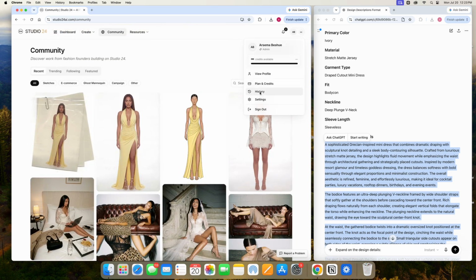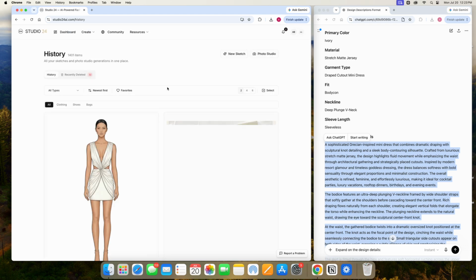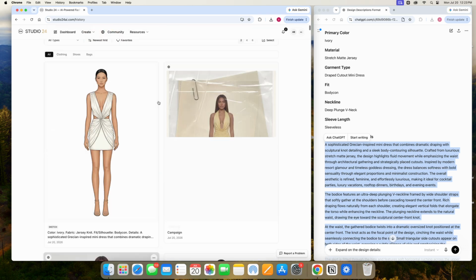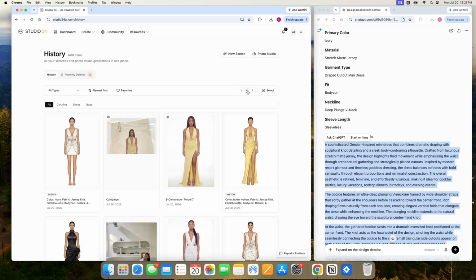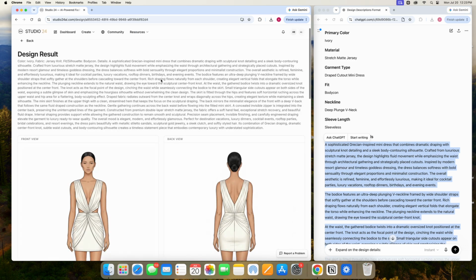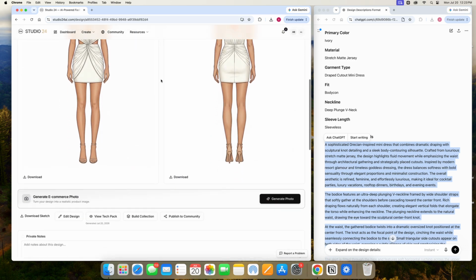Also, if you go to history, that is where all of your images and your sketches live. So you can go back here and view everything that you have made in the past. But yeah, that is pretty much the full tutorial for the Sketch Studio.